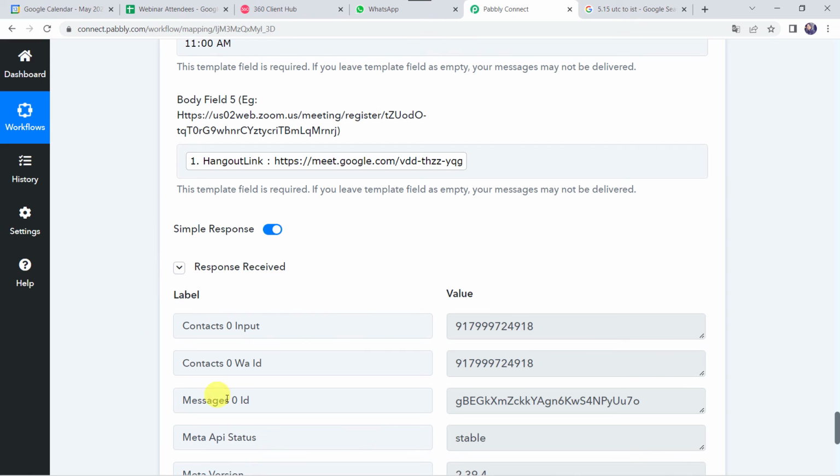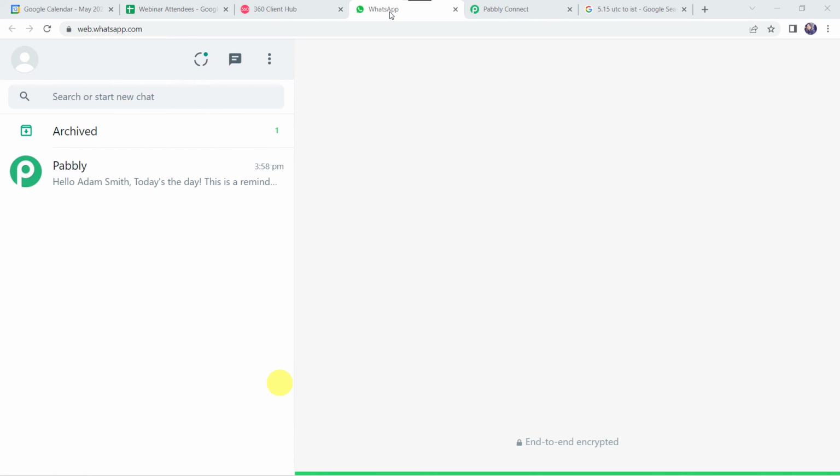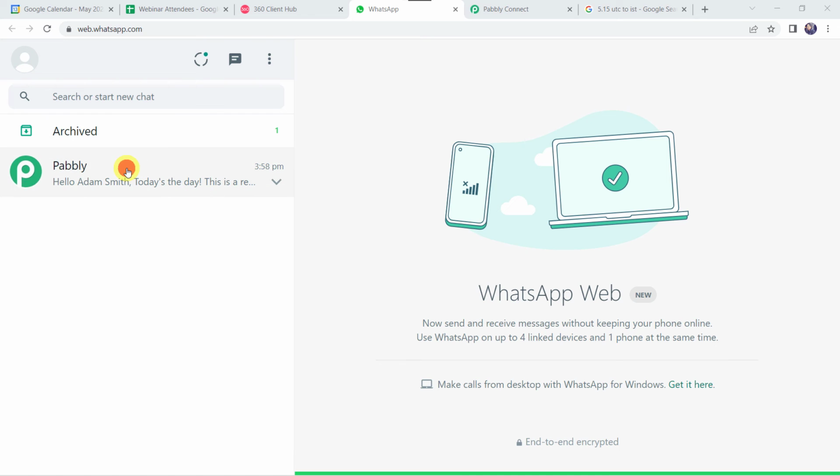Okay, and here we can see the responses received. It means the reminder message is sent to your registrant on his WhatsApp number. Let's check the WhatsApp number of the registrant. Okay, and here we have got a new message.